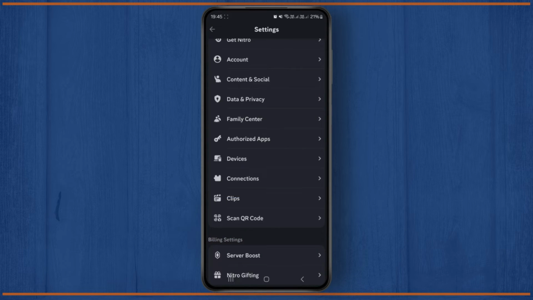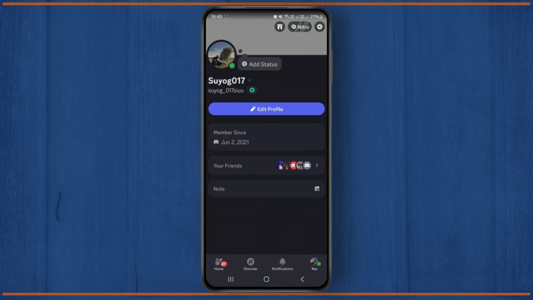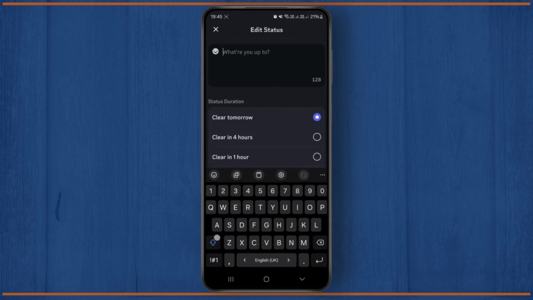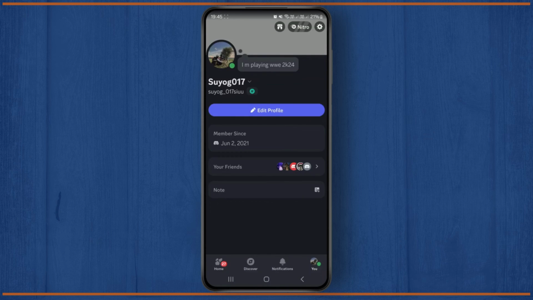And once you do that, to let your friends know what you are playing, and if that doesn't explain the game you are playing, then you can simply head over to your profile like this here, this interface, and you can simply add a status here, like saying I'm playing WWE, like this, and save it, and your friends will see what game you are playing.